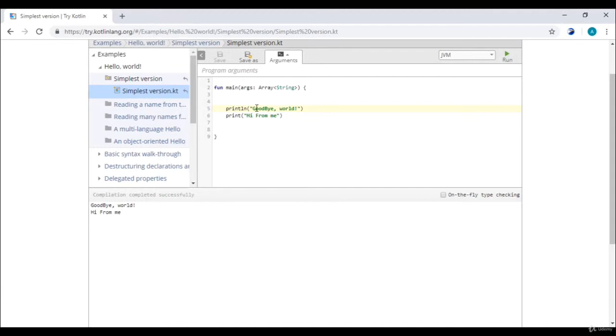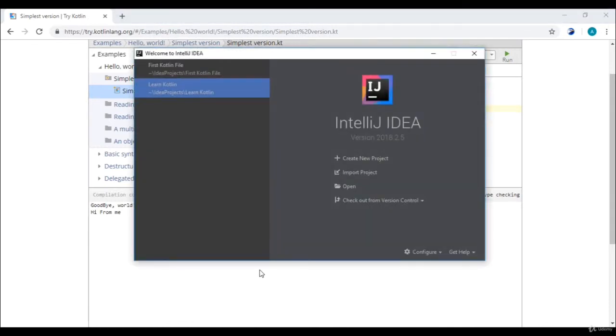Now I'm going to go back inside my IntelliJ IDE. As you can see, after you open it, it looks like this. We have the recent projects right here. If you do not have any, in your case maybe because it's the first time, I'm going to create a new project for you guys. There is a create new project button. I'm going to click on it.